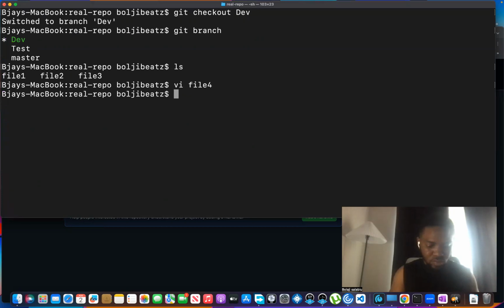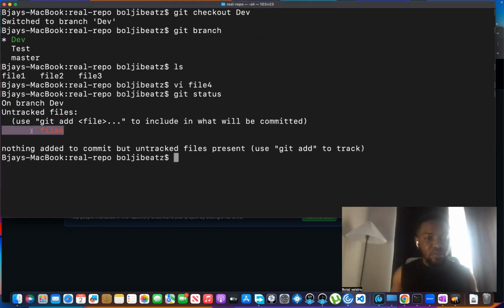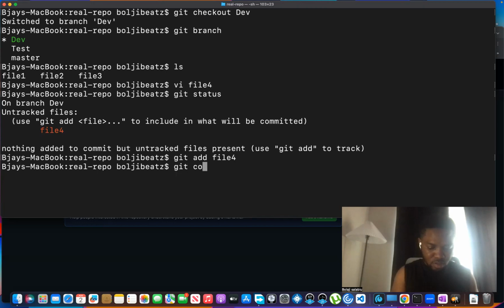Now git status should be our best friend command right now. So file 4 is untracked. Let's track it. So let's say git add file 4 to track it. Now let's commit it. Git commit -m. Message is, let's say, for file 4. That's just the message.